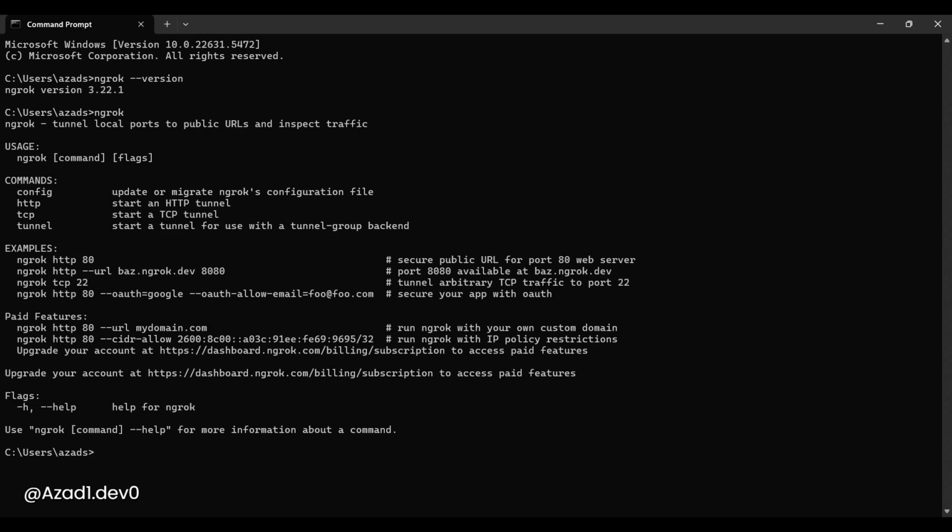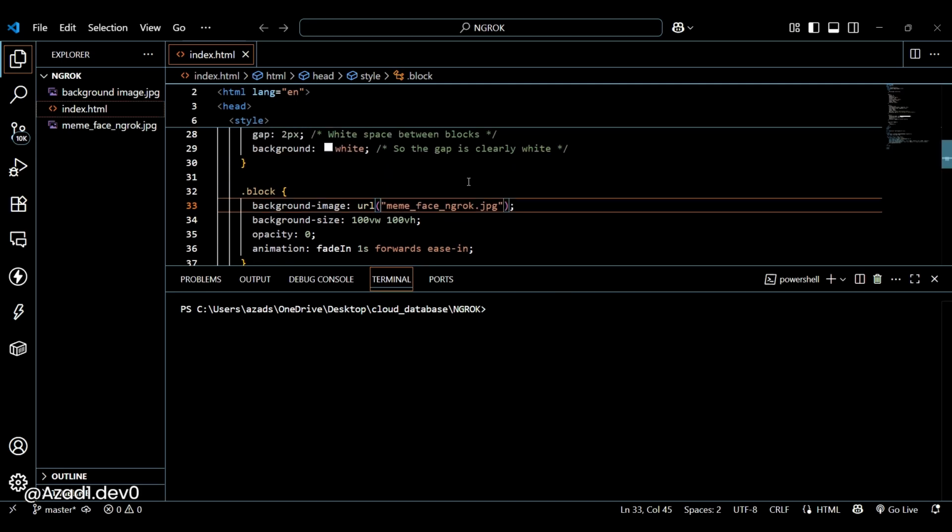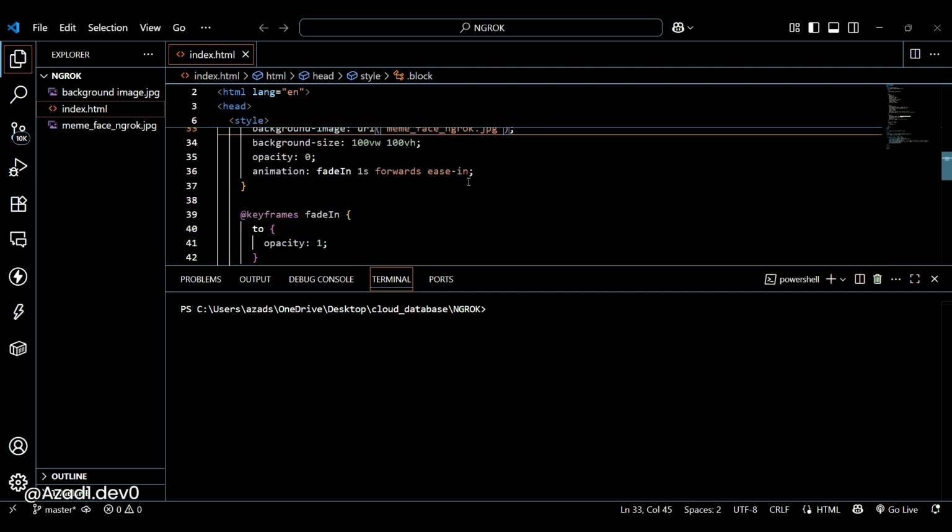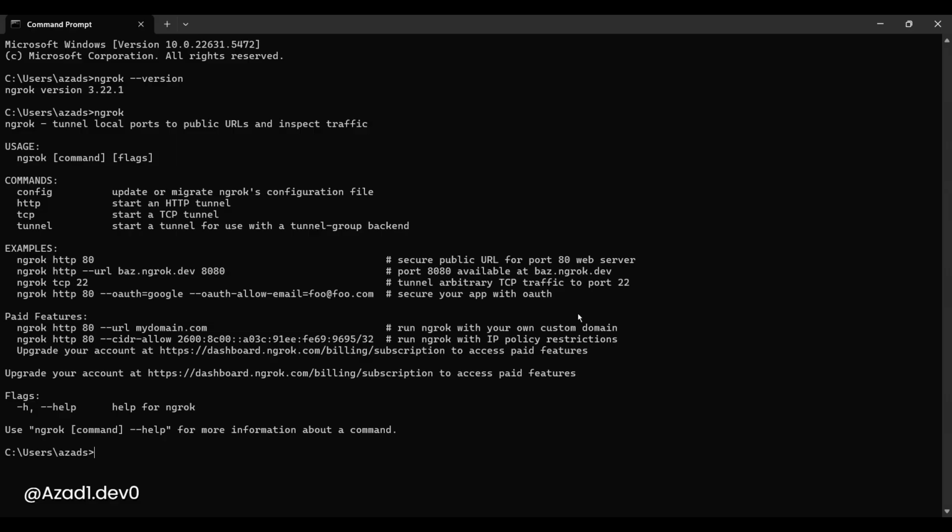Now I will go to my code editor and here we will spin up a very heavy HTTP server with thousands of APIs, and I will use Python to run my server. And the server is running, and now we will do the magic.